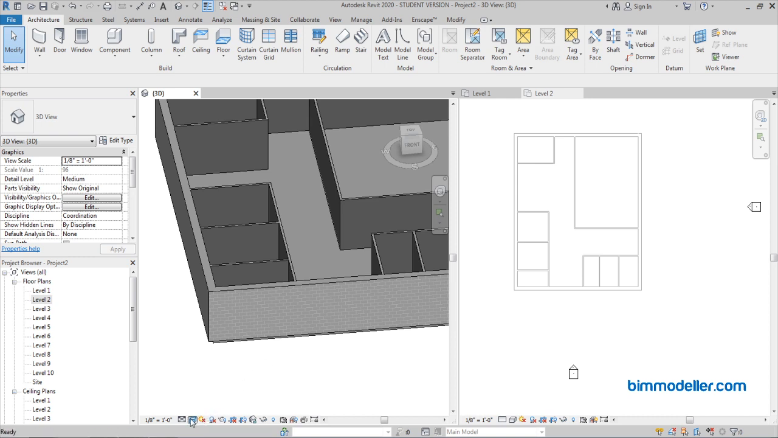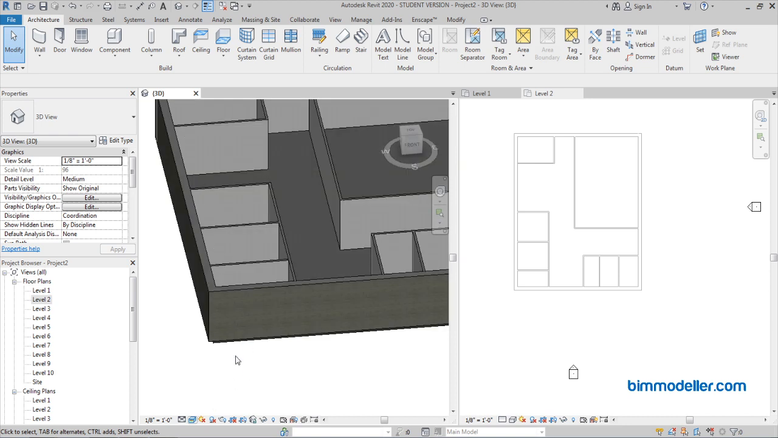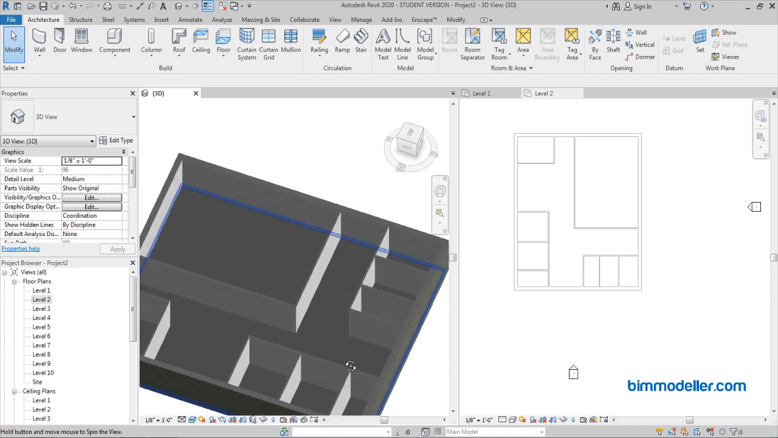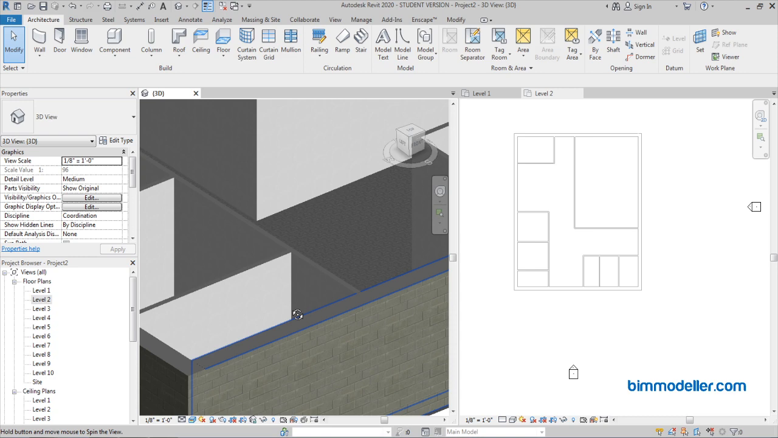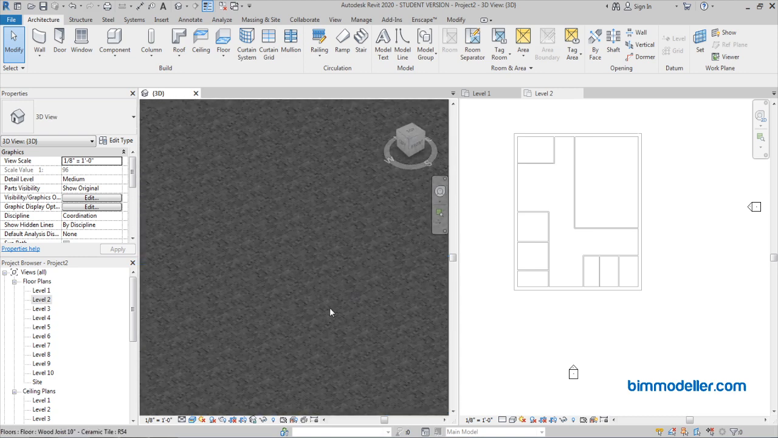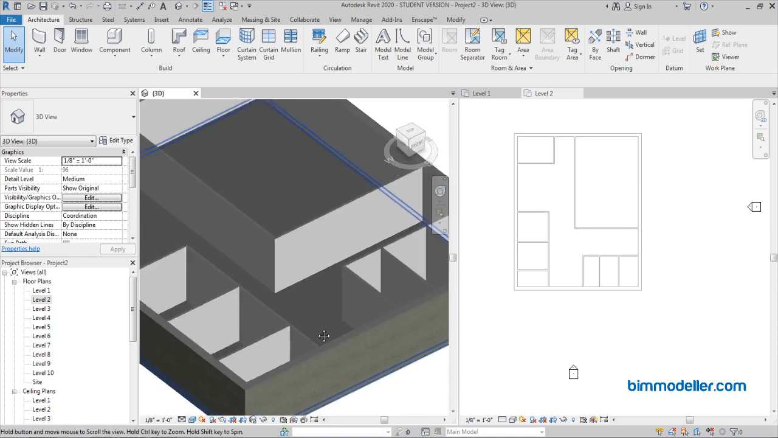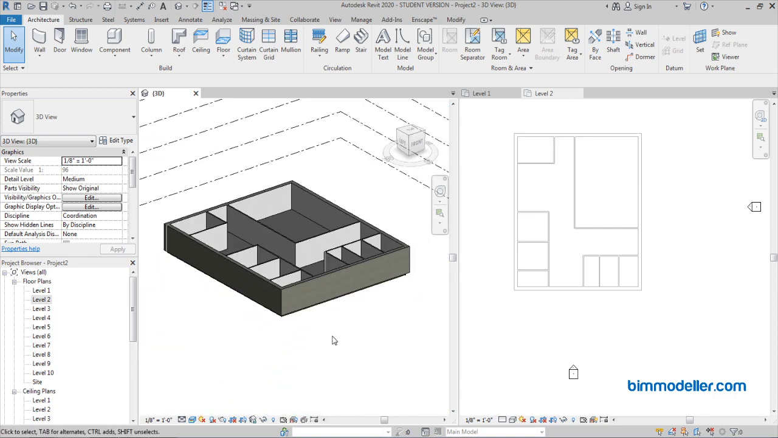You can change the visual graphics from here, visual appearance, realistic, and you can understand how the interior looks and the exterior looks, and going nearby the floor you will be able to understand the tile. Okay, so let us go back to level 2, and level 1 view we have it in this place.